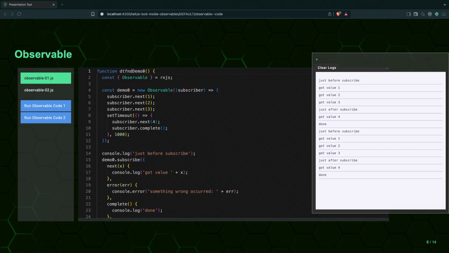Okay. So just before the subscribe, got a value 1, got a value 2, got a value 3, just after the subscription. What happened there? We got values. There's a before subscribe, there's an after subscribe after. But here's the interesting part: it was after that subscribe code, but we had that set timeout inside that sent before, which happened after the fact, and then closed out the observable. So basics of observables, really simple basics of observable.